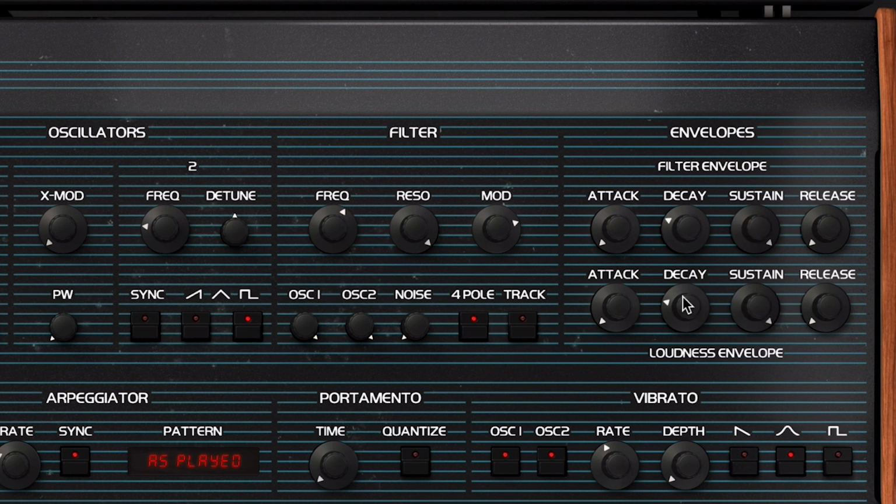Decay and sustain will set the point at which the sound will sustain after reaching the maximum attack position, while various release values will determine how long the sound will be held after you release the key or a pad. As we mentioned before, the mod knob in the filter section will determine how much of an impact the filter envelope will have on the cutoff parameter.